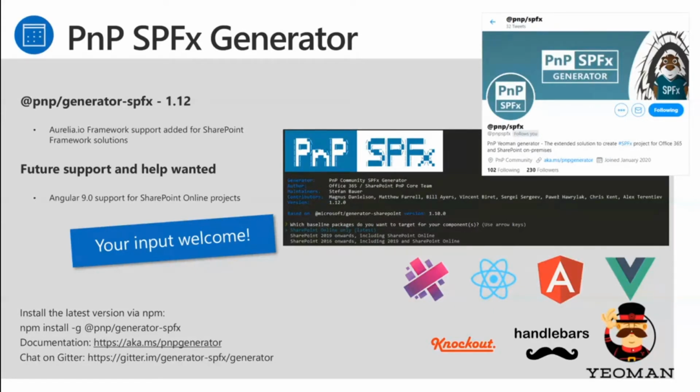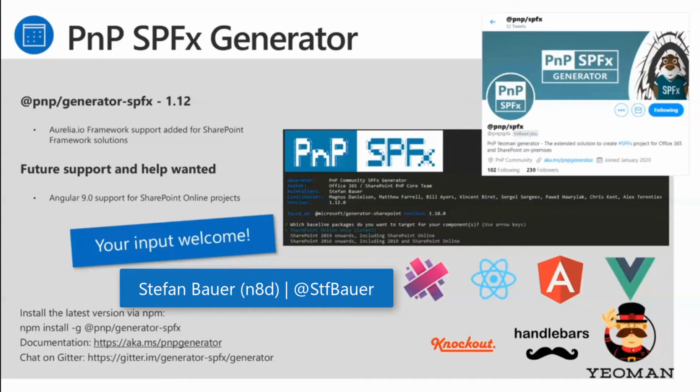And it's really cool that it's supporting Angular already. Angular 9 support is now being kind of planned and designed, which might be an interesting area where you can help Stefan Bauer. But please reach out to Stefan Bauer if you're interested in helping with this one.